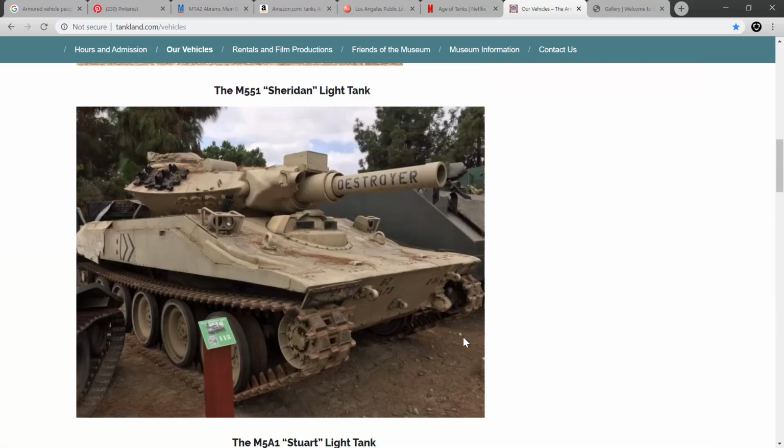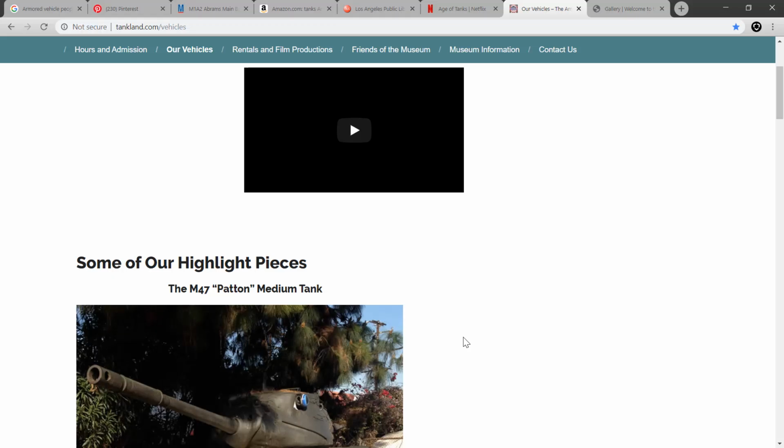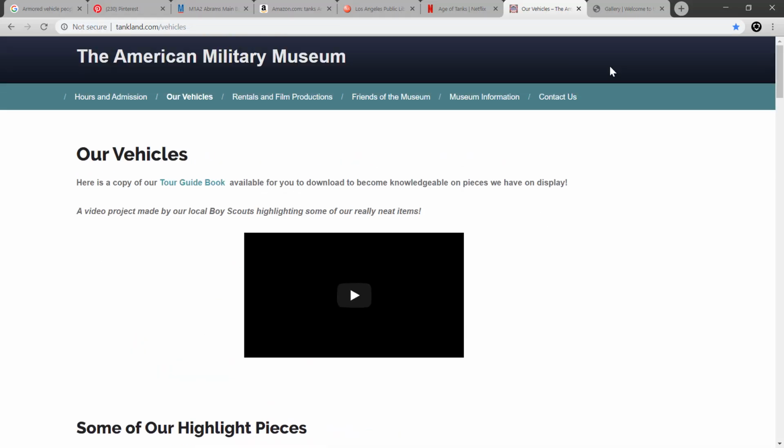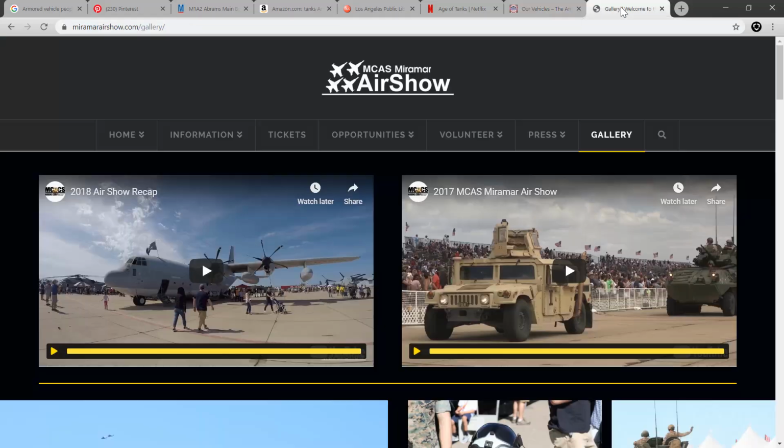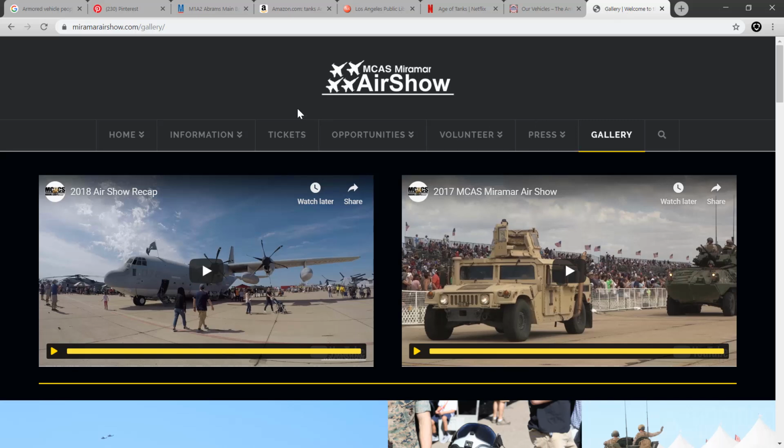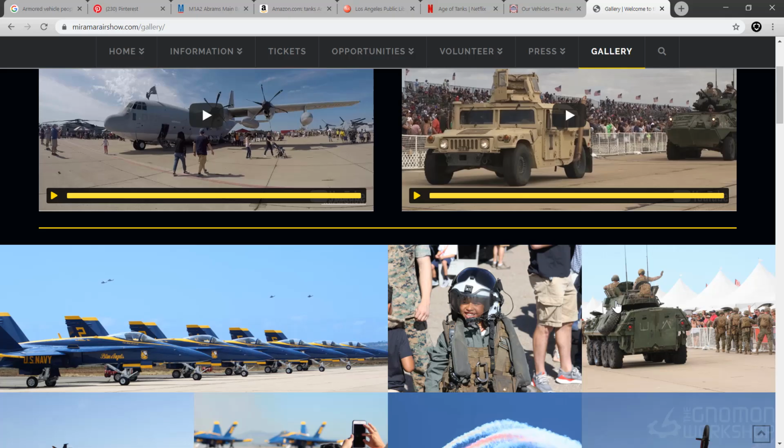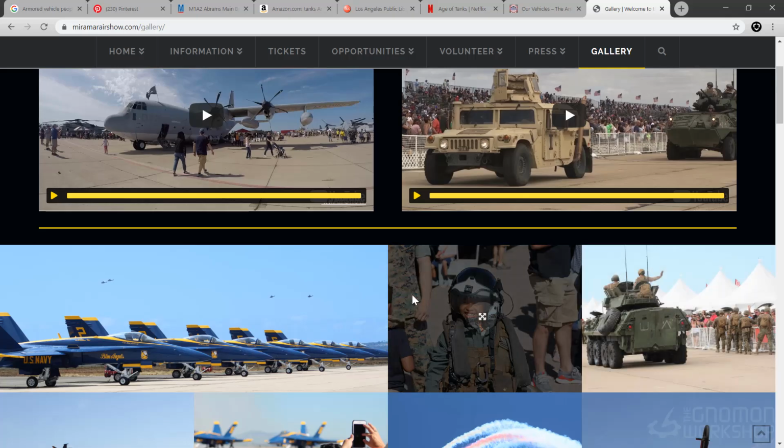And if a museum has things that are more of a prior age, and you want to see things that are more modern, you can always go to something like an air show. So this is the Miramar Air Show that happens once a year in LA. And actually in San Diego, and they usually have a good number of modern equipment that you can check out up close and get a better idea of.